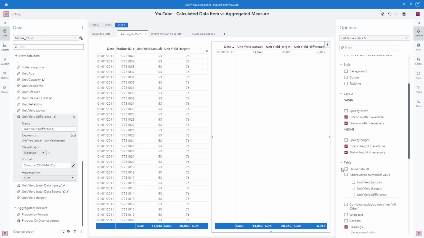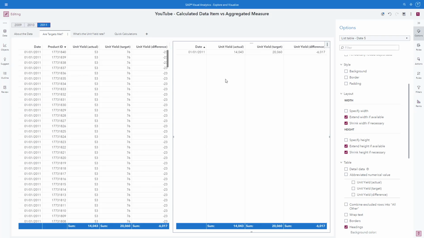As we can see, SAS Visual Analytics for this list table has now aggregated all of the rows to our new by group context, which is per day. So now for January 1st, because we still have the filter looking at only January 1st, 2011, we can see that we're getting the same total results because it's aggregating correctly. Let me minimize this. So we can see that for unit yield actual, we have 14,000, our target is 20,000, and our unit yield difference is the 6,000 units.